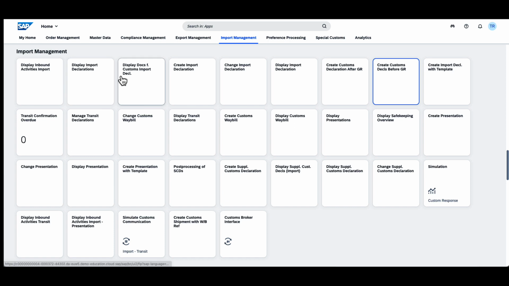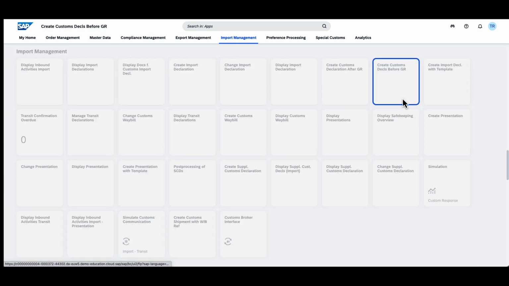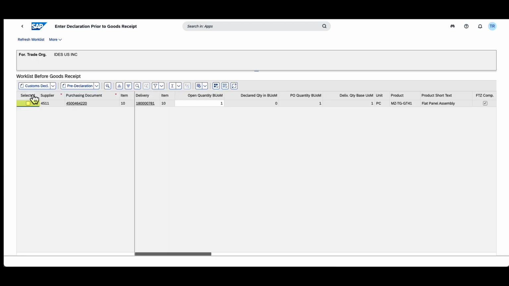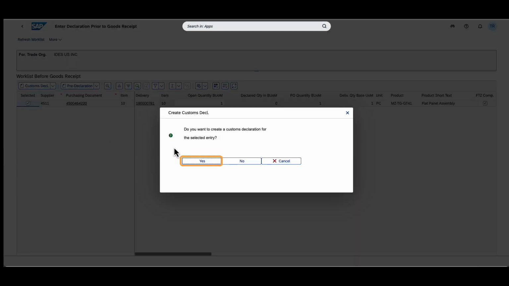The next step is to do the entry for consumption declaration. We use the Create Customs Declaration before goods receipt app to do this. In the selection screen, we filter using the newly created PO number. In the work list, we see one line representing the flat panel assembly. We select it and trigger the one-step entry for consumption process.